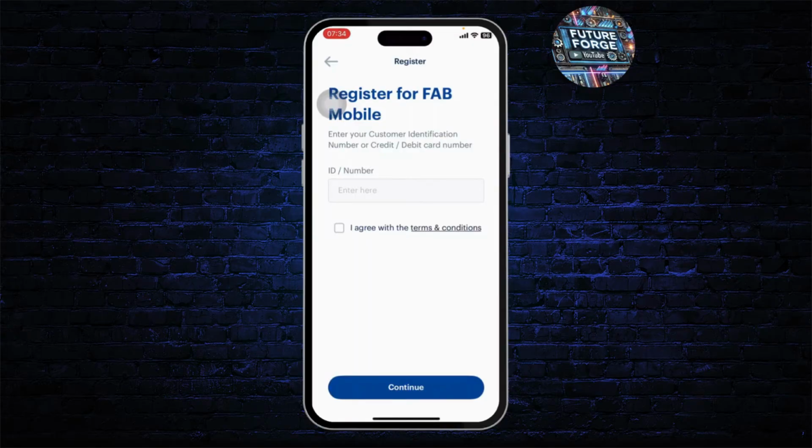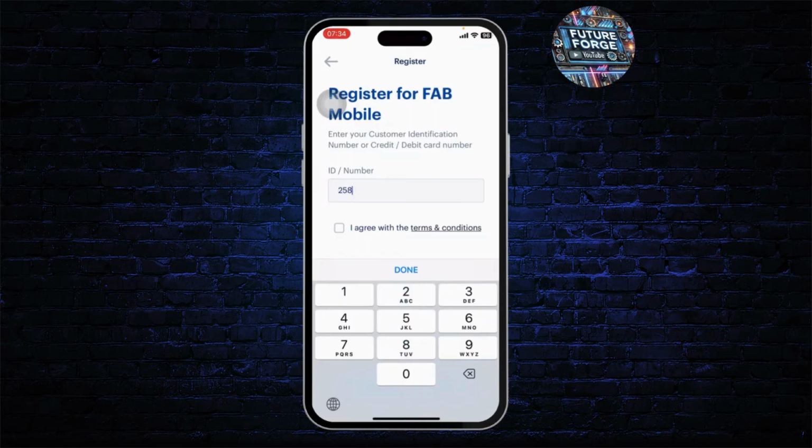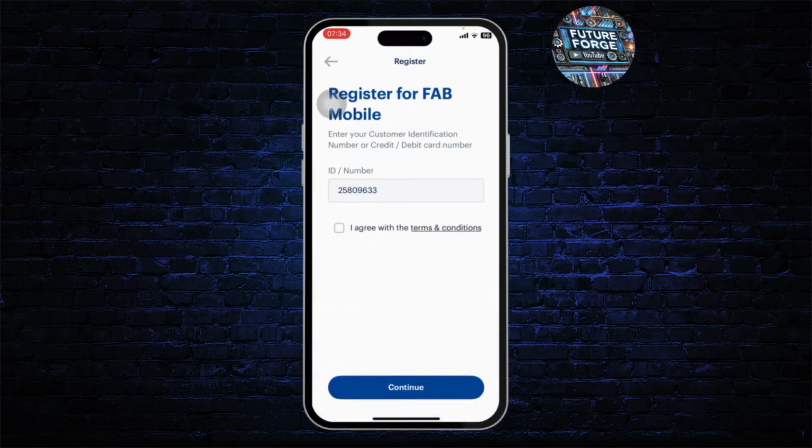Now all you have to do is type in your ID. So type in your ID and make sure that you agree with the terms and conditions. After you do that, tap on continue, and after that you will need to just type in your password, and after you type in your password, you'll get registered. You'll get logged into your FAB Mobile Banking.